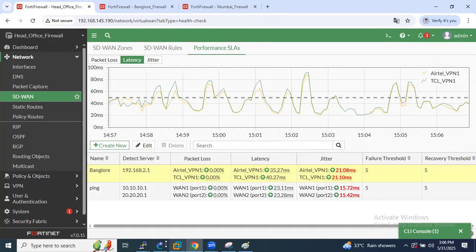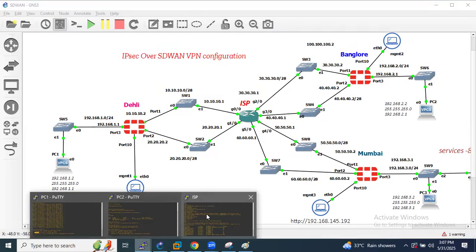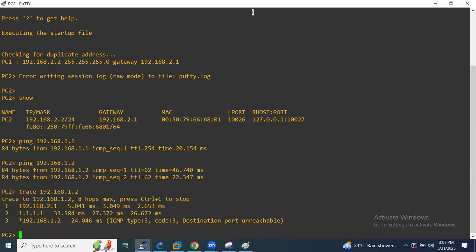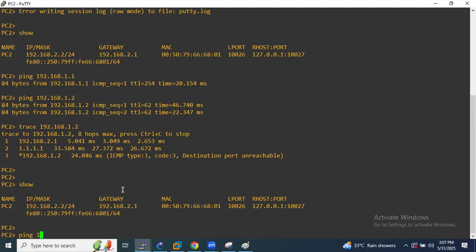Now, that one thing has been done: we are able to get connectivity from Delhi to Bangalore. If you go to the Bangalore PC, just go here. This one is PC2. As you can see, this is PC2, which is located at the Bangalore location. The Bangalore subnet is there. You can see that if you ping 192.168.2.1.2.